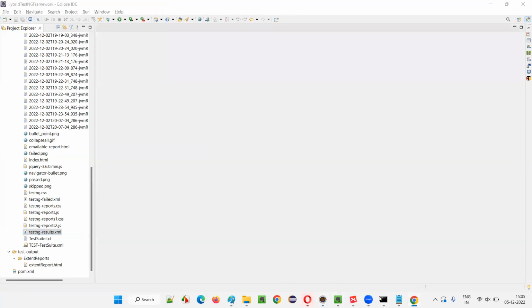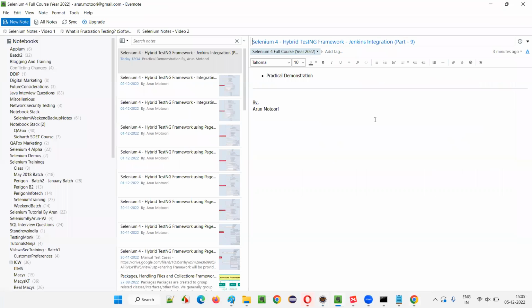With this note, guys, we are done with the current session, that is, integration of Jenkins with this hybrid TestNG framework, having page object model and page factory design patterns implemented along with the data-driven framework included.